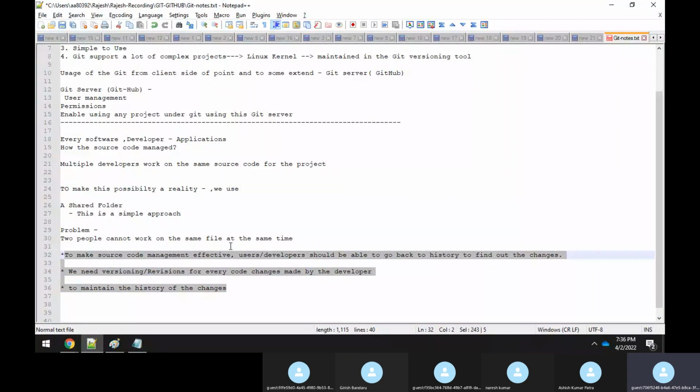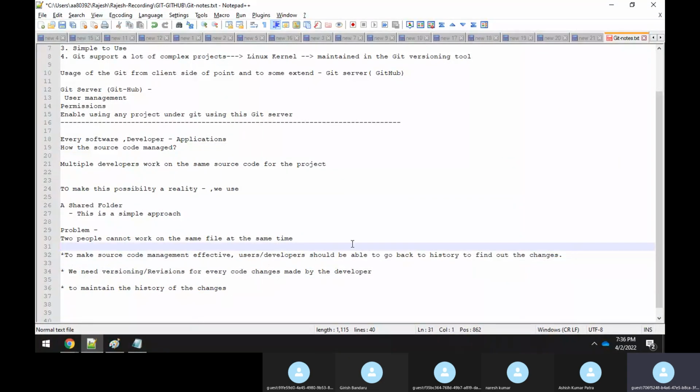It should make sure that the user, at any point of time, can go and check the history, or find out all the changes he's done previously, right? That's what you need: to maintain the history of all the changes, plus you need versioning for every change made by the developer at any point of time. So this is what is required.